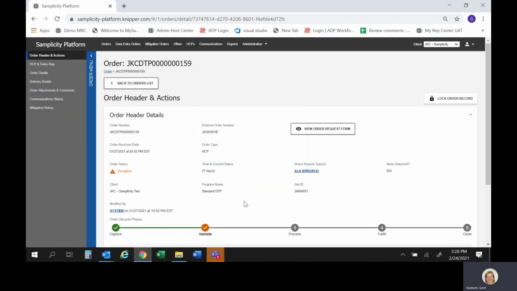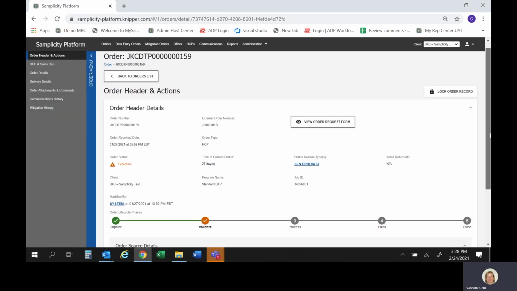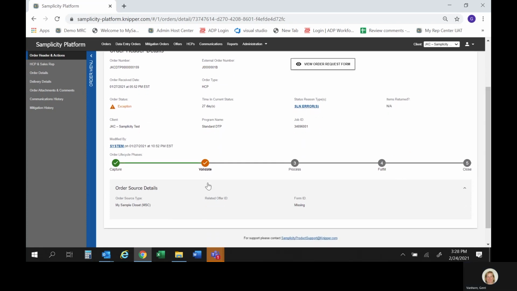You can see the client, you can see the program name, and then you can also see where the order came from. So in this case, this order came from my sample closet, and it's an exception for SLN reasons. We also have a life cycle bar. So at any time you can come in and see where we are in the status of this order.